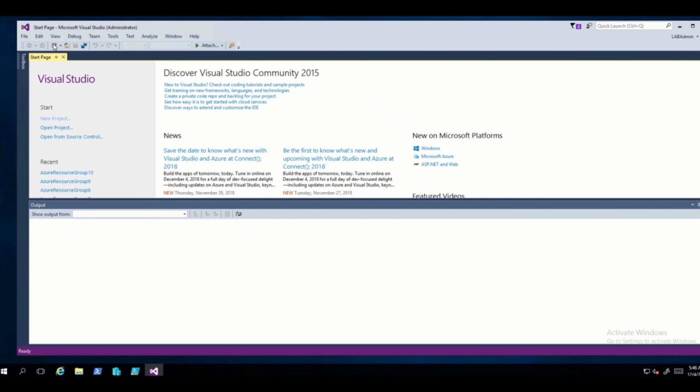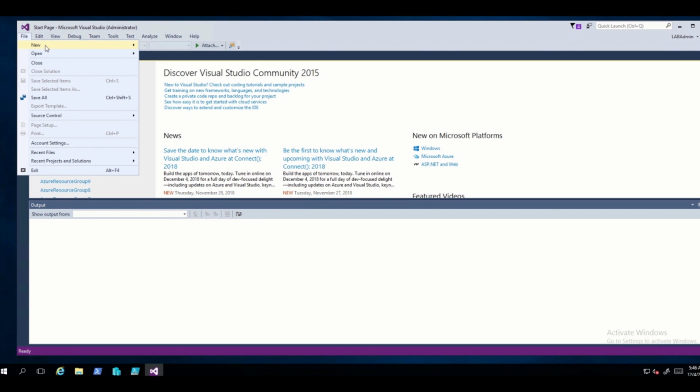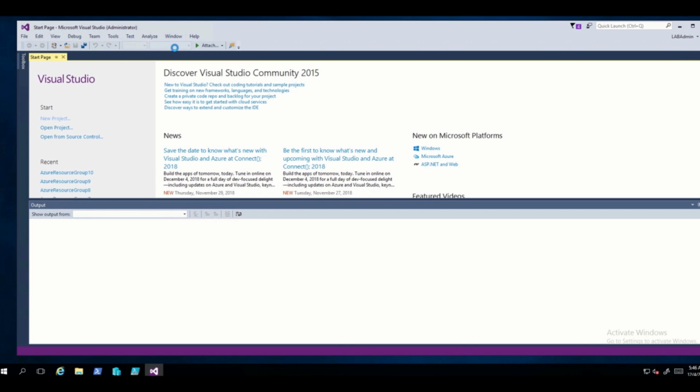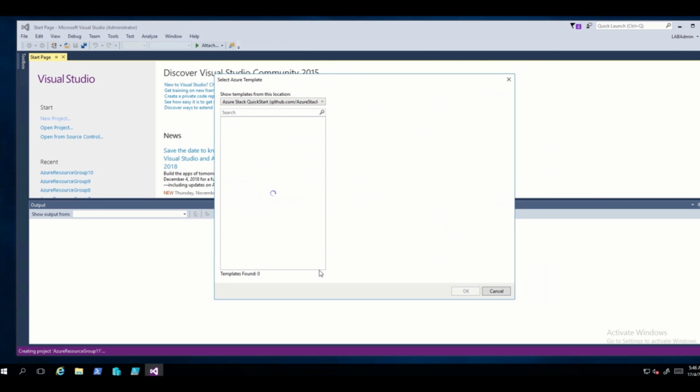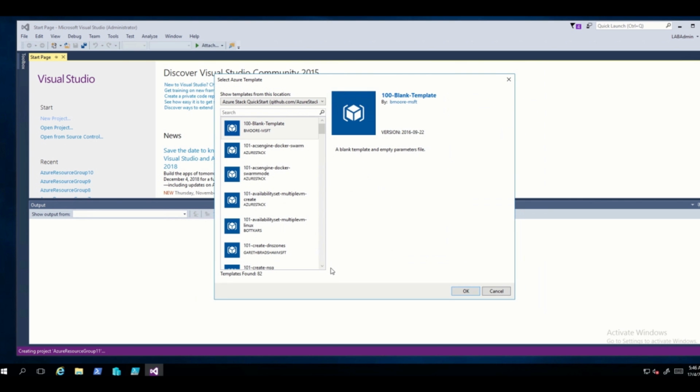Now let's go ahead and click on File, and then click on New, and then click on Project. So as you can see here, we have got Azure Resource Group. So we are going to select this, and down you need to give it a name. In this case, the default name is Azure Resource Group 11. I'm going to go with the default name, but you can call it whatever name that you prefer. Go ahead and click on OK. Basically what this project is, it's a collection of JSON file, parameter, and a little bit of PowerShell that we will see in a second.